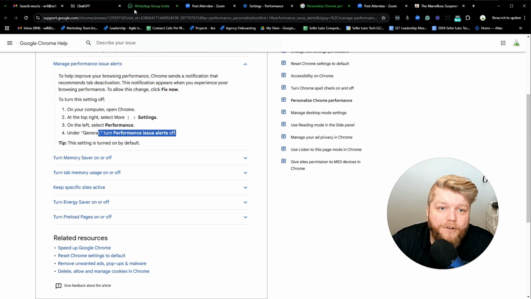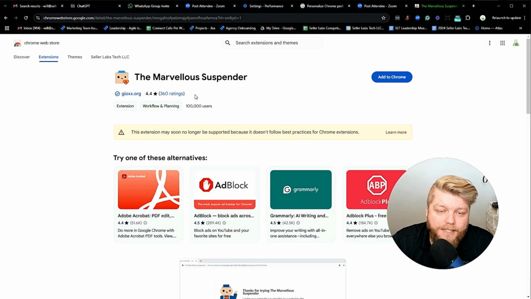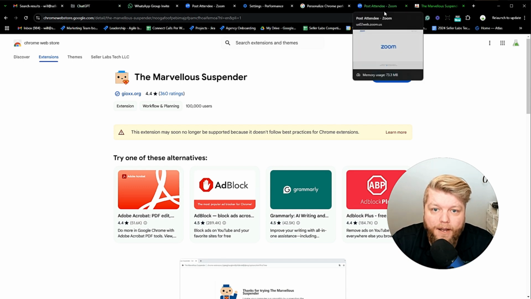So anyway, kind of a cool feature. There are lots of things that I love about Marvelous Suspender, more than just the suspending option. Hopefully it doesn't go away too soon, but eventually it probably will because Chrome is locking down on security stuff, which in my opinion is not so much security as it is a problem on their end to identify the nefarious apps, which I get. That's a difficult thing to do. So anyway, that's my video on the new feature that Chrome has put out.